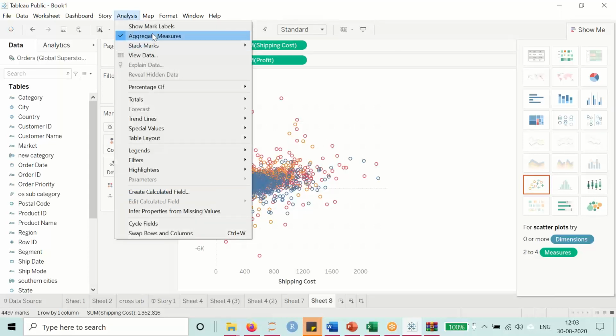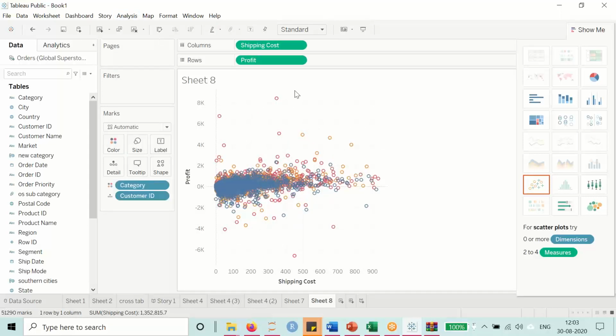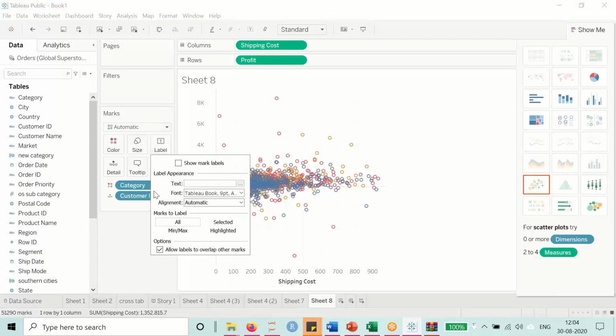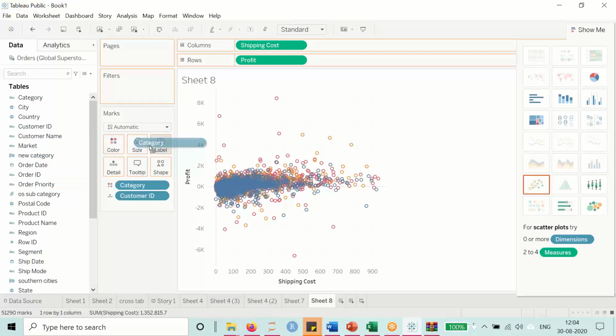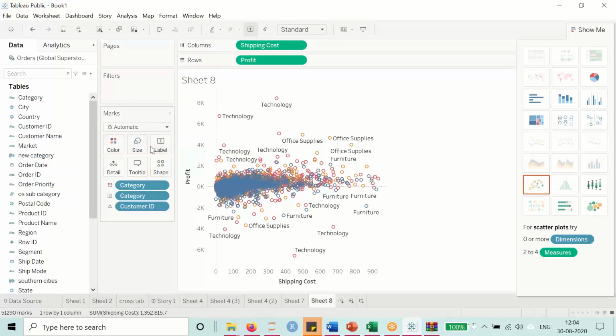I'll go to analyze. Or if you want to give it a label, you can bring category variable into label. Here you can see in technology, in office supply, in furniture, how much profit you are making or where you are incurring a heavy loss.